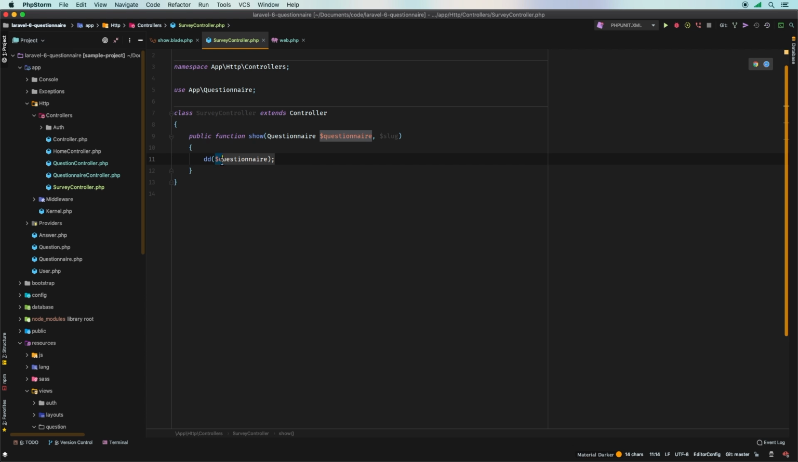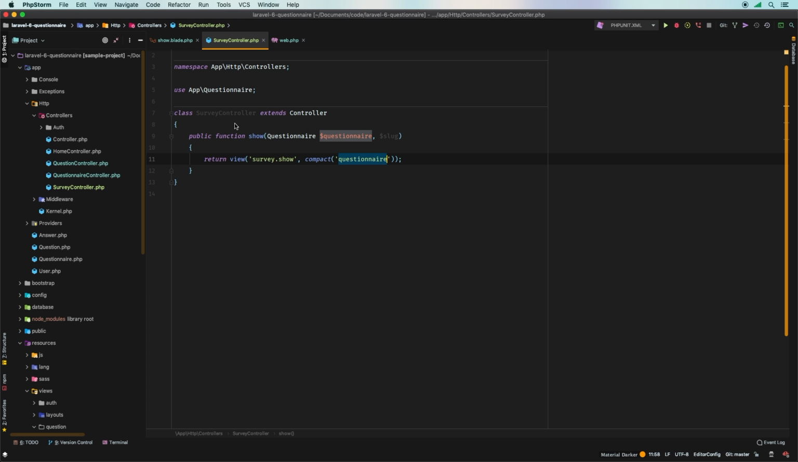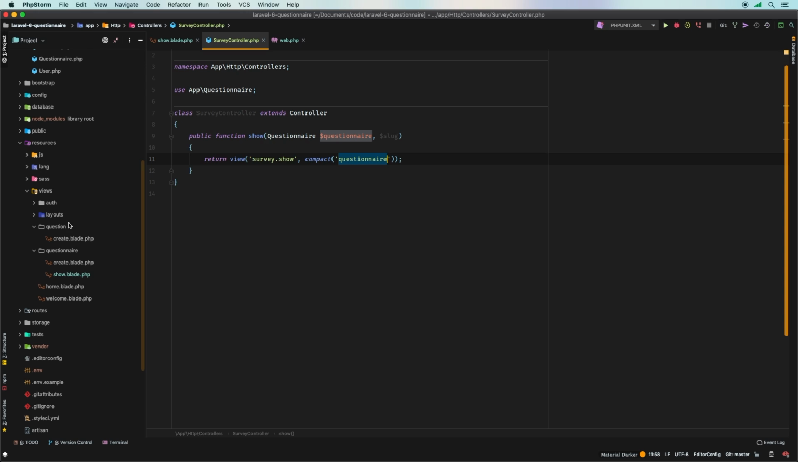And there it is. So now, of course, we're not going to die and dump. We're going to return a view. Let's return a new view, and this is going to be under survey.show. And we need to pass through my questionnaire. So let's compact the questionnaire, as we've always done. And now, of course, it's going to say, well, I don't have that view. Let's go ahead and create that view now. Now, the best thing that I could do here is just reuse one of my other views. This one right here.